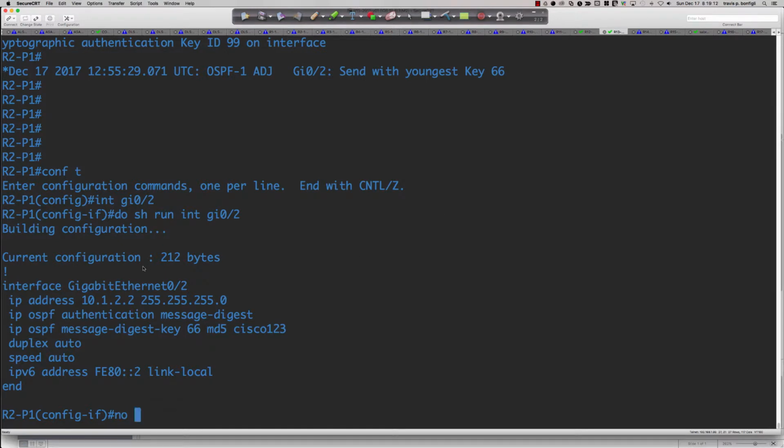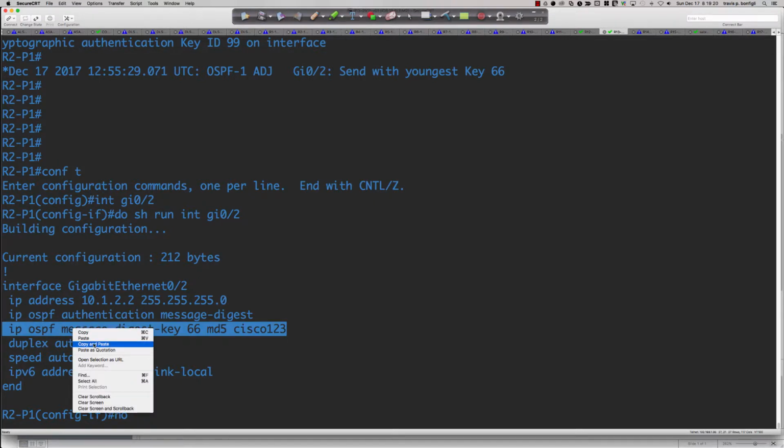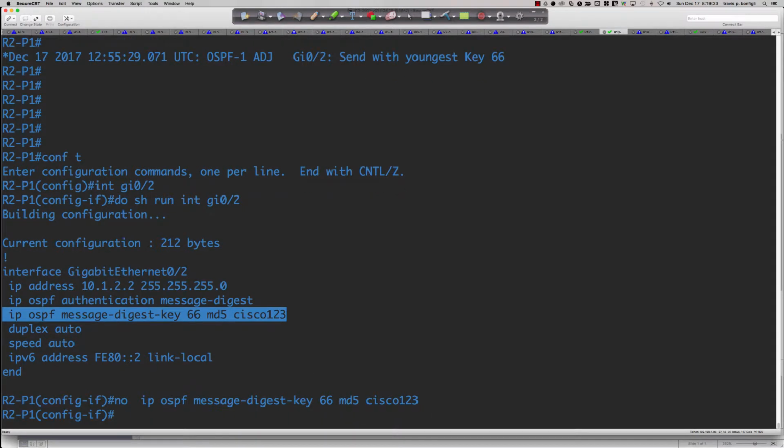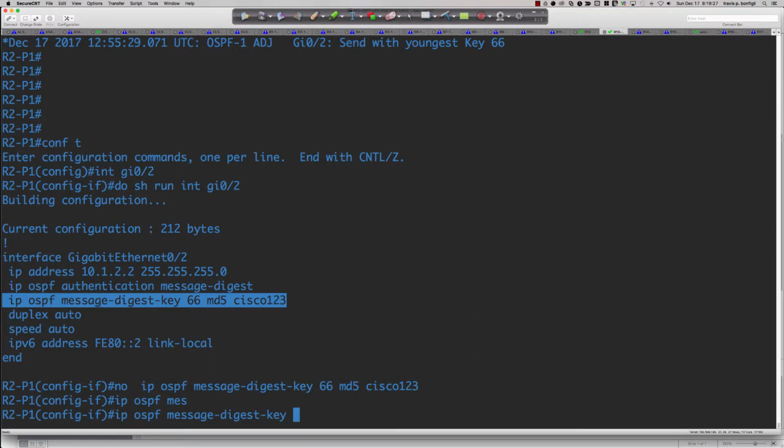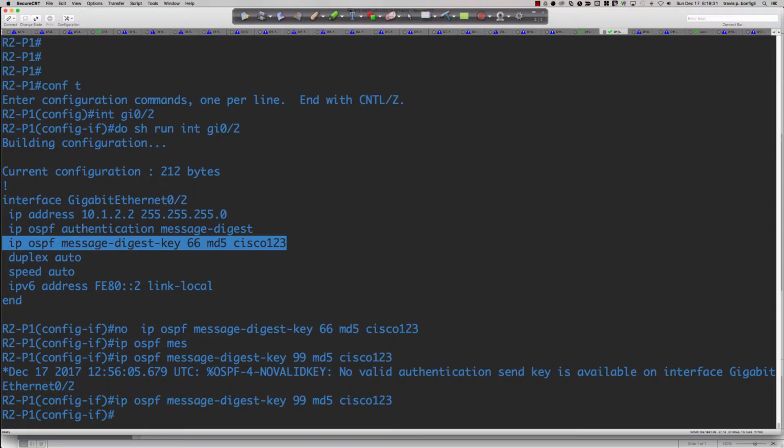All right, so I'm going to say no IP OSPF, or actually no, wait, we want to get rid of this here, sorry. IP OSPF, copy and paste. Message digest key, right? It's the wrong key number, so let's set this up. IP OSPF message digest key 99 MD5 Cisco 123.